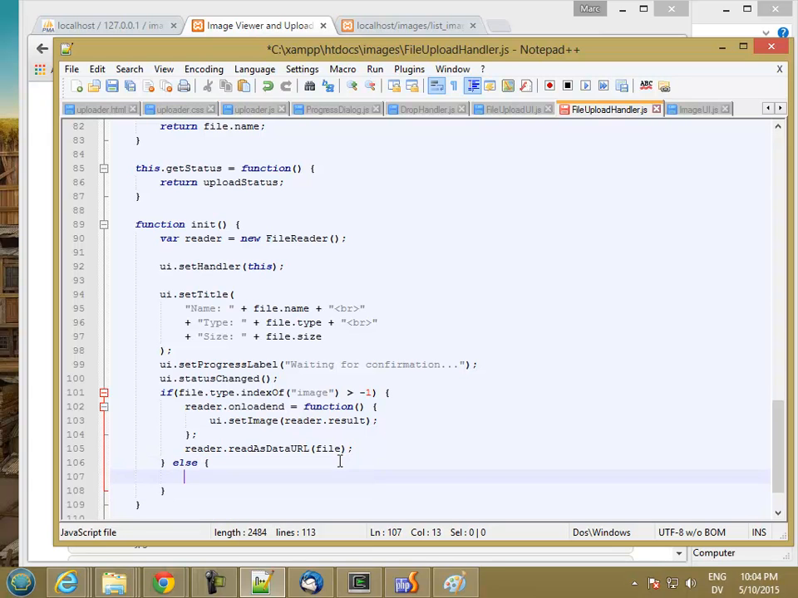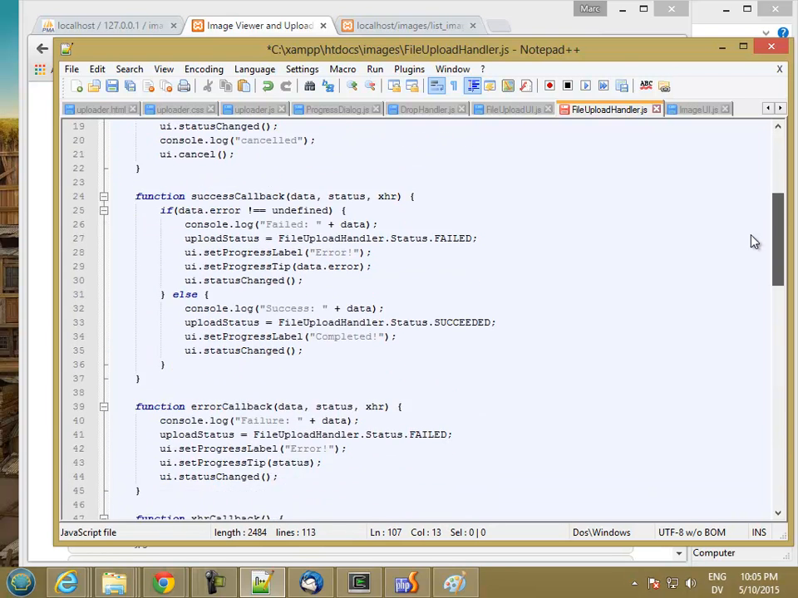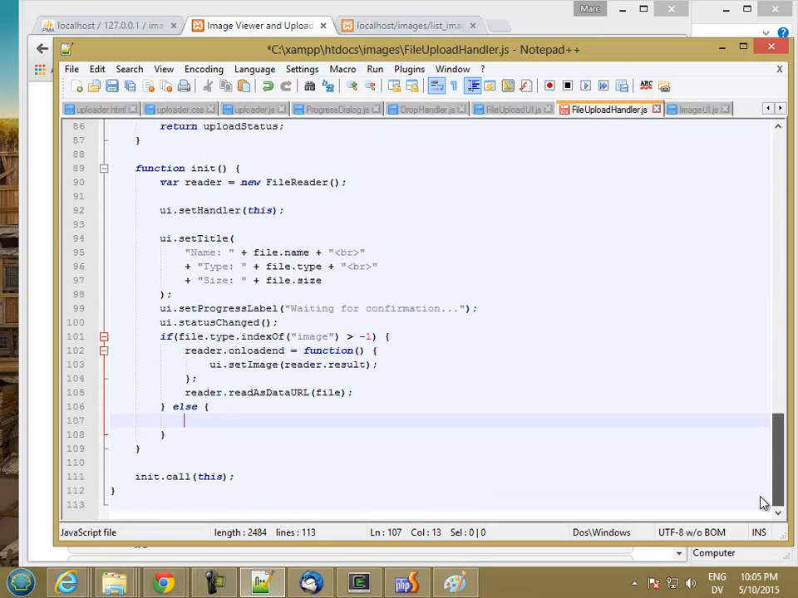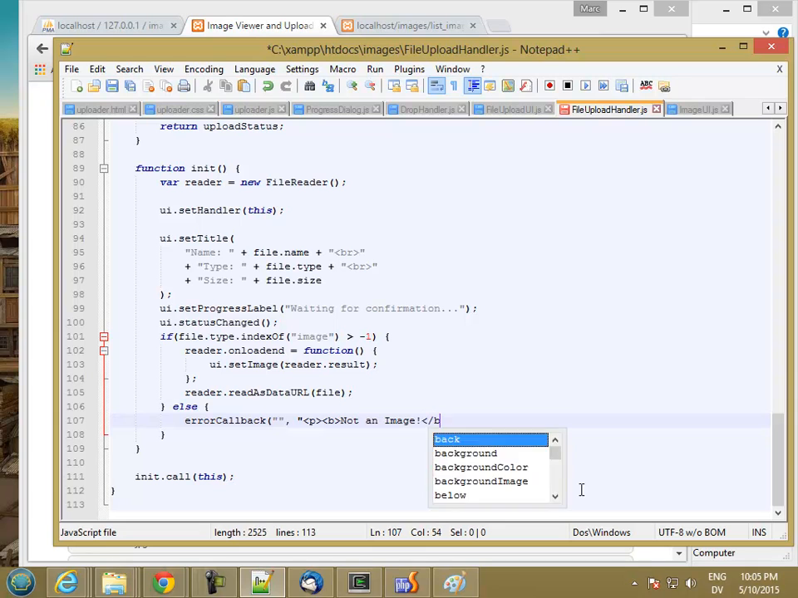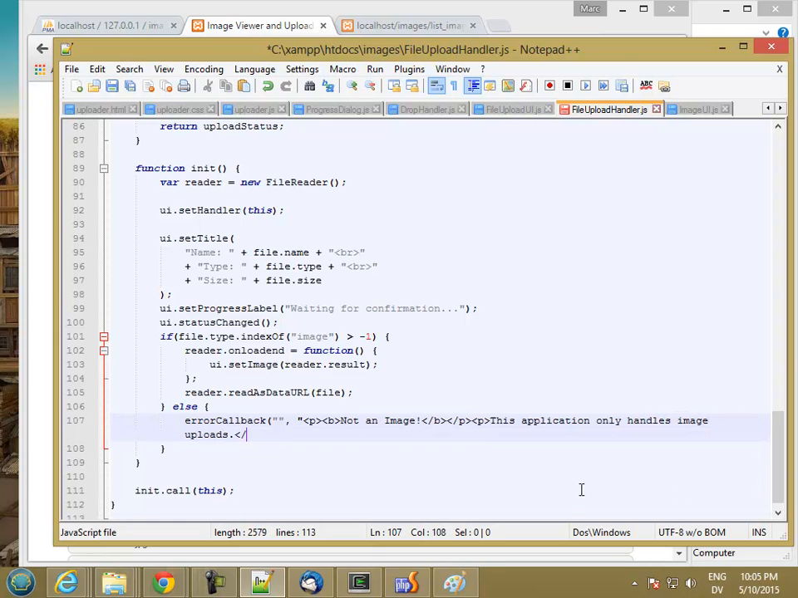So what I'm going to do here is basically bypass this whole mechanism and jump directly up to this error callback. So I'm going to pretend that I got the same result as if I tried to upload something and it failed. So I'm going to call error callback, and I'm going to pass in just an empty string for the data. The status is what's going to be logged as the tooltip. So I'll write a little error message in the tooltip, and then I'll pass null for the XML HTTP request object. So that's part of what I need to do.